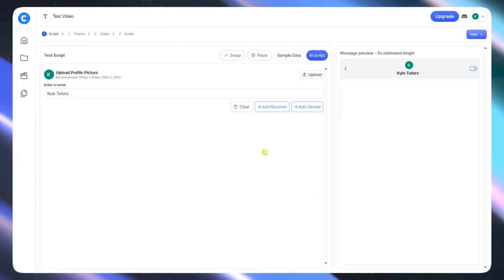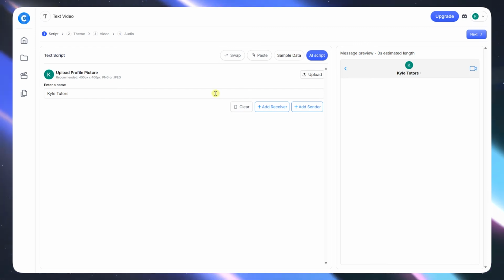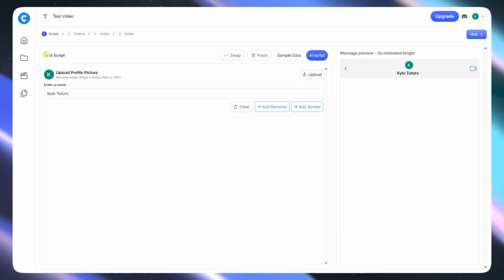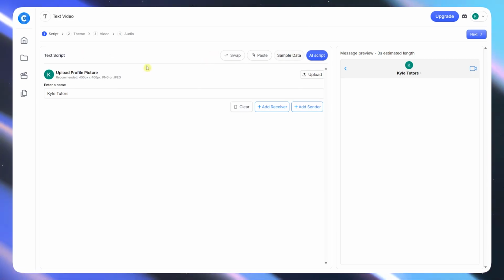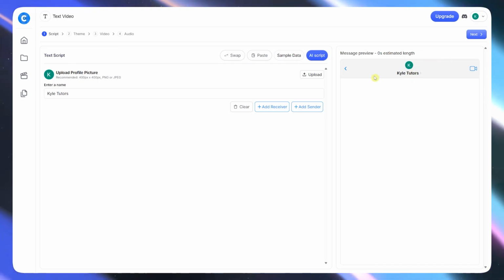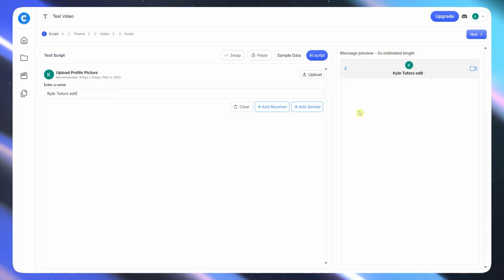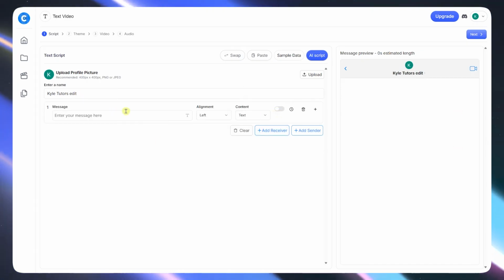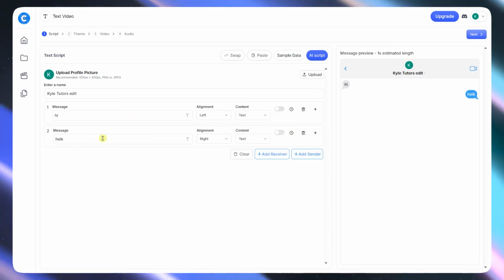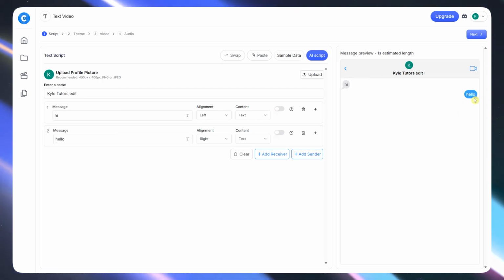I mean, on TikTok or Instagram, because they are really popular. And from here, you can do exactly that without needing any editing skills. So in here, you could go for the text script. You could upload a profile picture for the recipient right here of your text, and then you could also edit the name right here, as you could see. And then you could also add a receiver right here. So you could go for the text message hi, and then add a sender right here. So this is how you'd be able to type out your text.